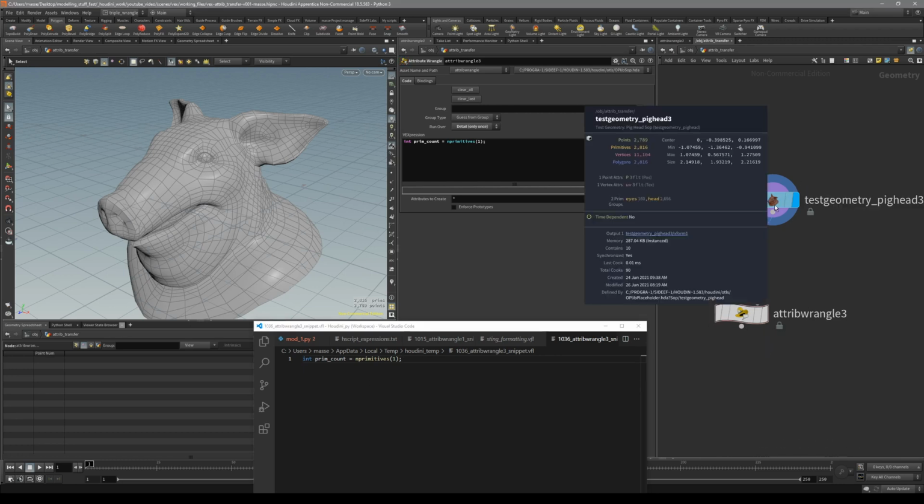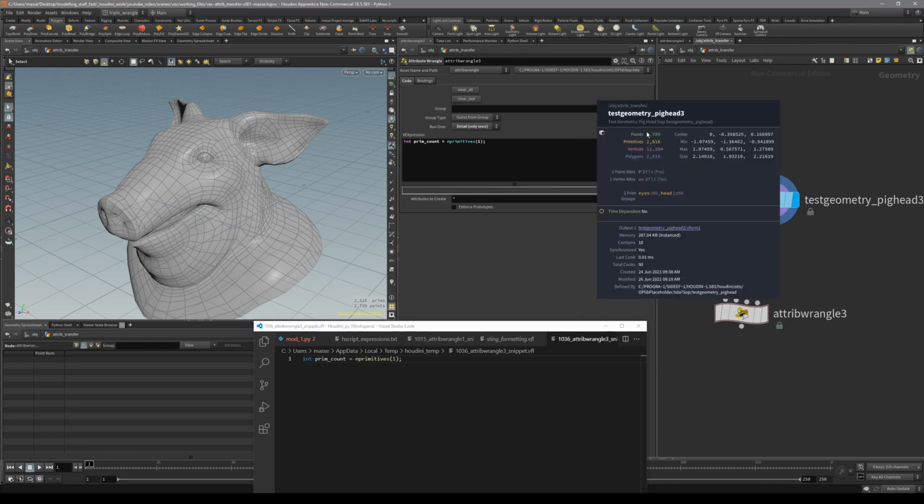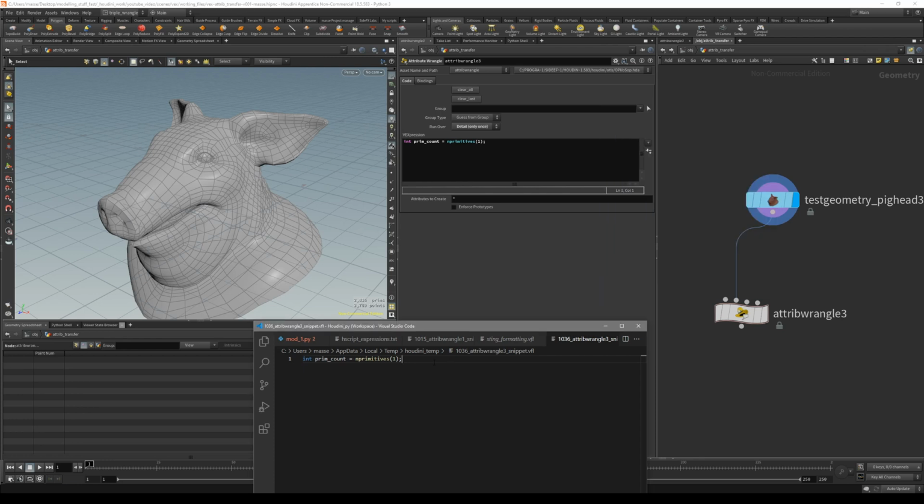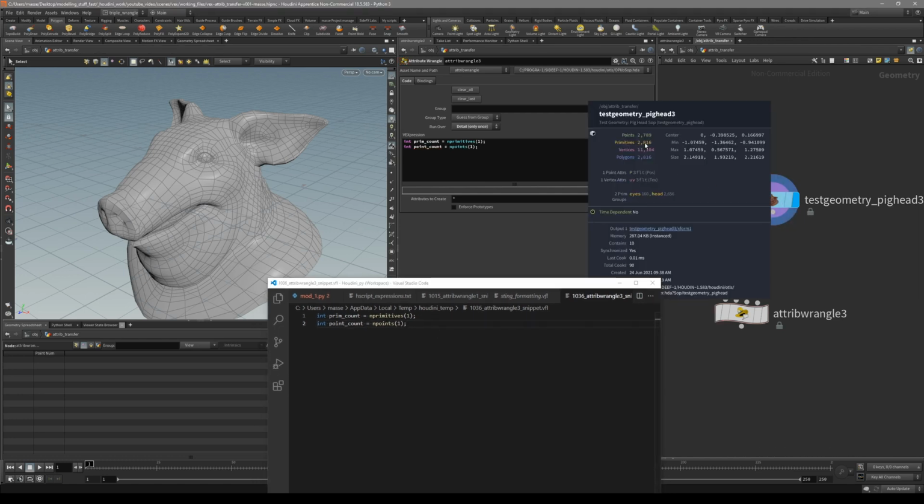So we know there's 2816 primitives, so we have this number, and also we want to get how many points there are, so that will be basically the same. So we can copy it. It's going to be n points, and let's call it the point count. Alright, so now we have our two values. Basically we have these two values and we're going to loop over them.